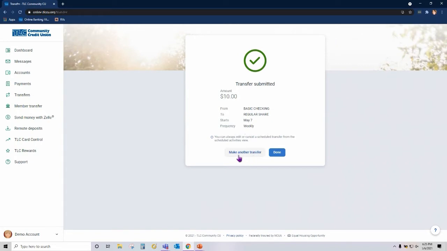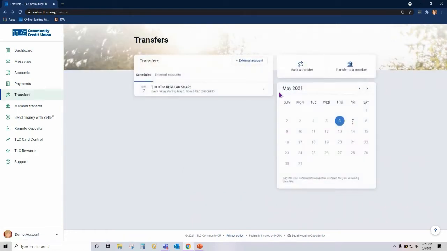If I want to do another transfer, I can hit make another transfer and it will take me right back to that page, or I can hit done and it will take me back to the transfer page. So now that's come under our scheduled. So you can see every Friday, starting tomorrow, from basic checking, I'm going to be moving $10 to my regular share.